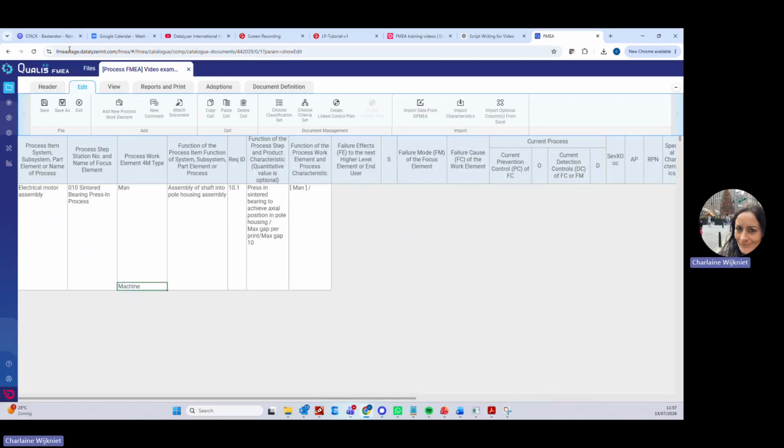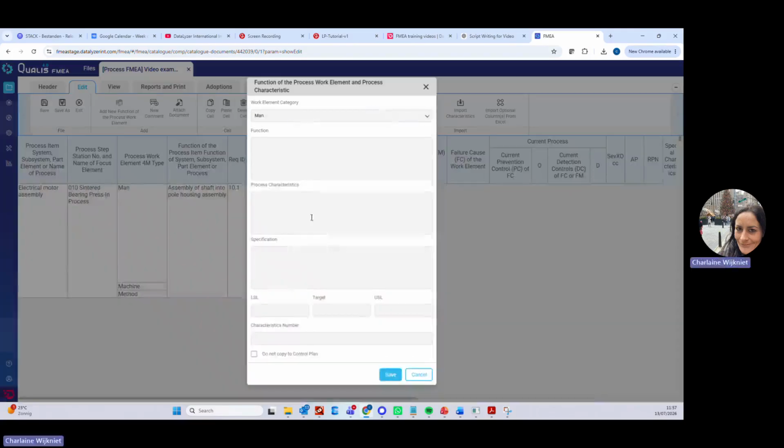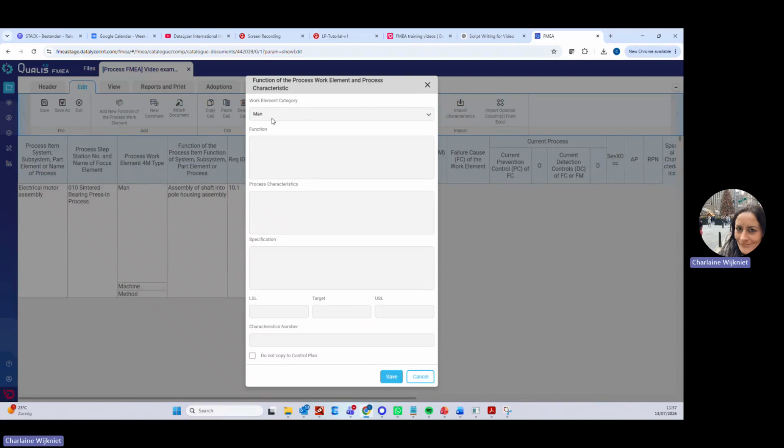If I add a third, again using the ribbon, let's say we want to add a method, and save. We open up the function of the process work element again. We now have three options here to choose. So within a step, this drop-down menu is created.